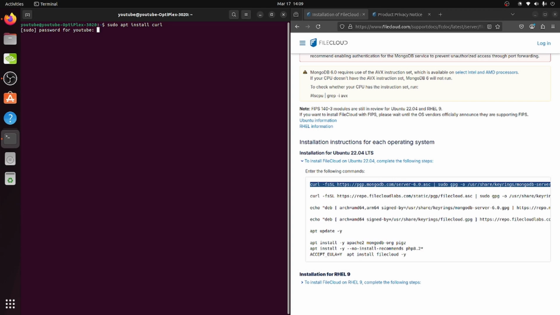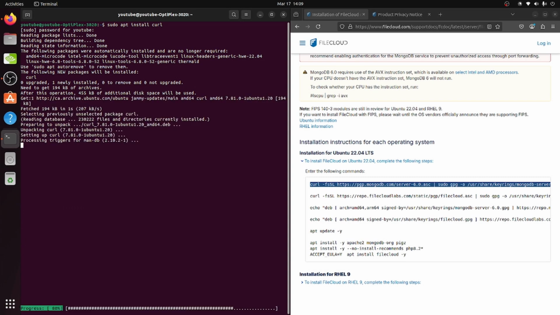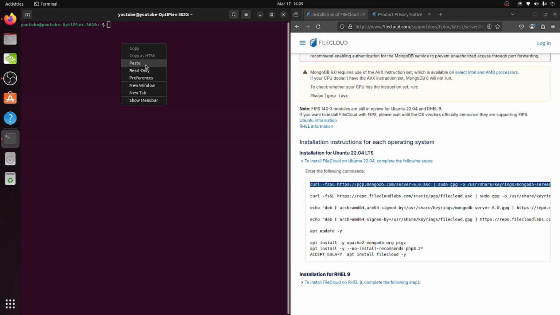So now I'm going to put in my password. Don't worry if it doesn't show the characters. That's normal. That's a security precaution, I guess. Okay. Now my password is typed in. Wait a couple seconds. And now it appears we have it installed. So that means I can now use curl. So I'm going to go paste, enter.